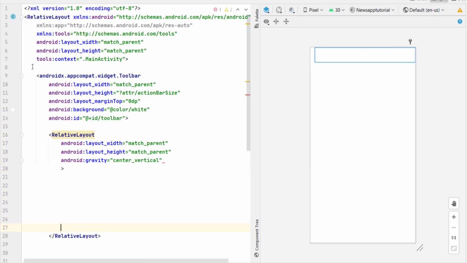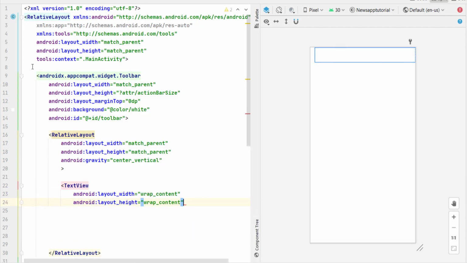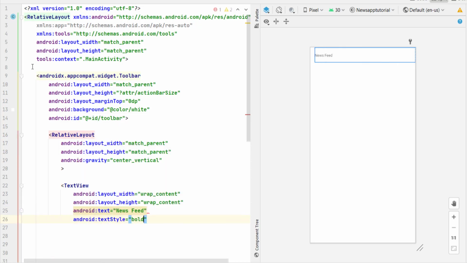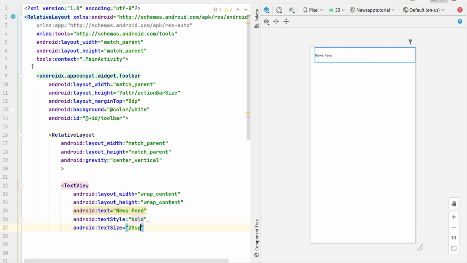Now inside this relative layout, what I need is a TextView. So simply type here TextView, set the layout width wrap content, height wrap content, then type here text, and I simply type here news feed. It totally depends on you, whatever you want to type. Then after this, give any text style, bold, and after this text size. So text size 20 sp, it is fine.